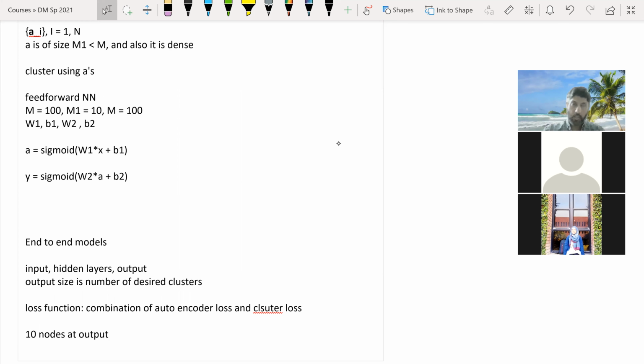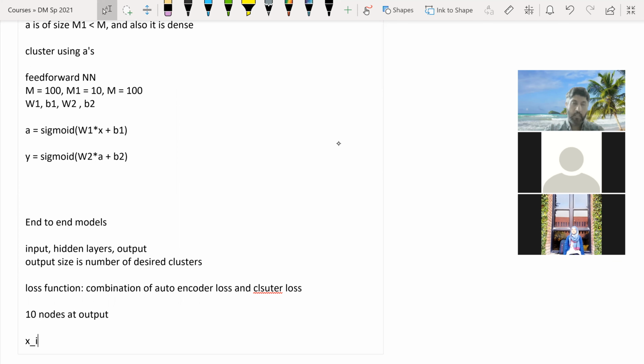और मैंने कोई एक object, specific object xi feed in किया. So if xi मैंने feed in किया तो जो मेरा output होगा, let's say मेरा third node has max value. This means that xi belongs to cluster 3. ठीक है?